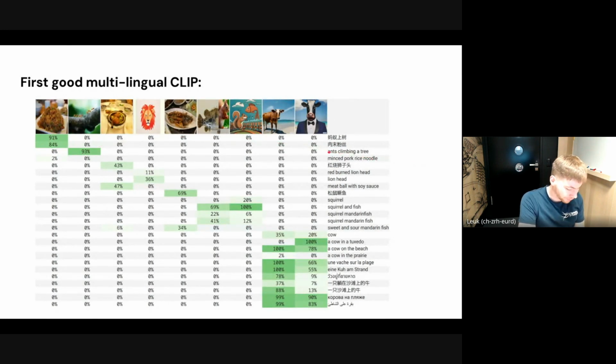Which, if you write it in English, a person wouldn't know what you mean by ants climbing a tree, so it only fires on this, not on the dish. But if you write it in Chinese, it totally knows what you're talking about, so it fires on the dish and not on the literal ants climbing on a tree.